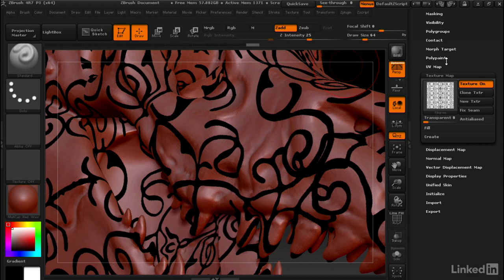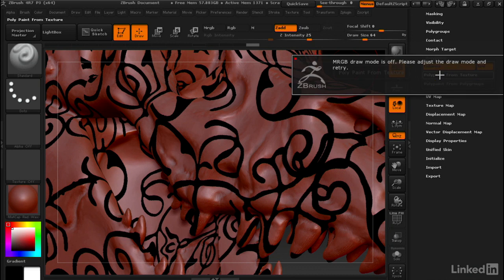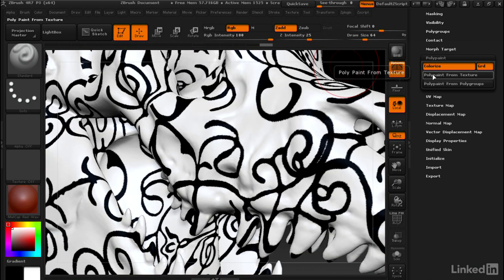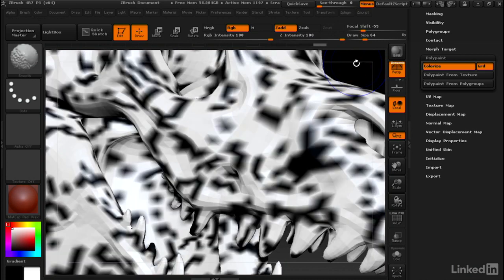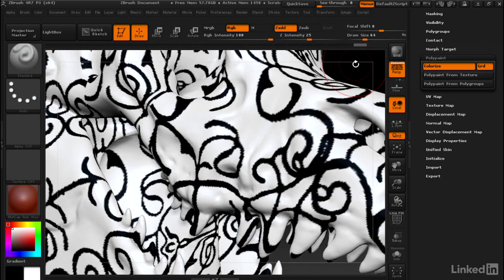And what we can do is convert this texture map to poly painting. So let's go into the Poly Paint menu here and go to Poly Paint from Texture. And we're just getting a little warning here. ZBrush wants us to be in RGB mode to use this. So let's try that one more time. Poly Paint from Texture. Okay, great. So now if we go down in our subdivision levels, you can see that the resolution of the texture is the same as the resolution of the mesh.